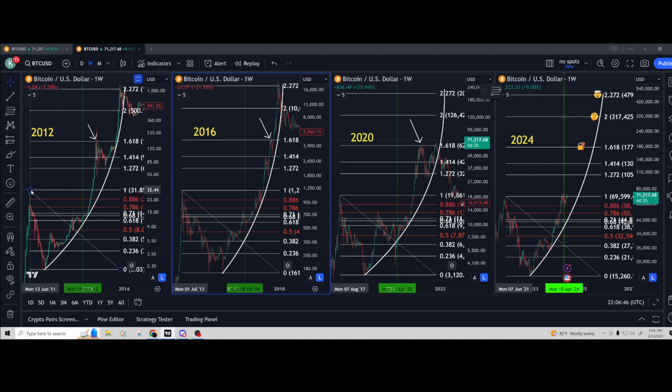All right. You had your top, you had your bottom, and you had your parabolic run up. Your top, your bottom, your parabolic run up. Your top, your bottom, your parabolic run up. Same thing in 2024 that's happening now. Your top, your bottom, and your parabolic run up.